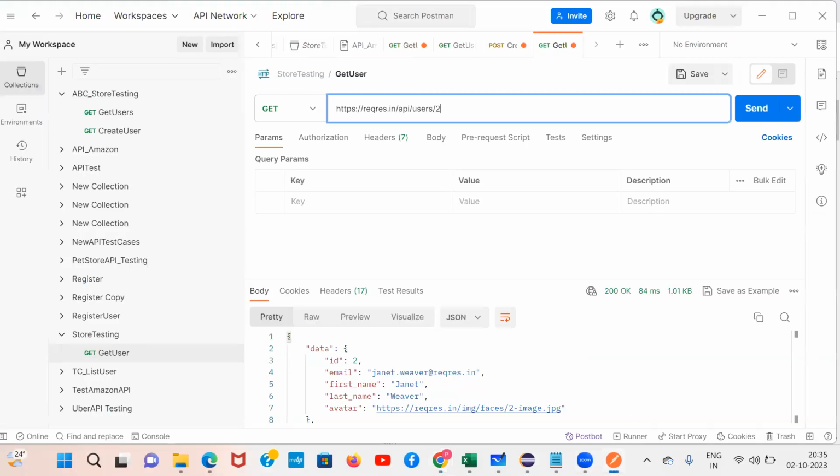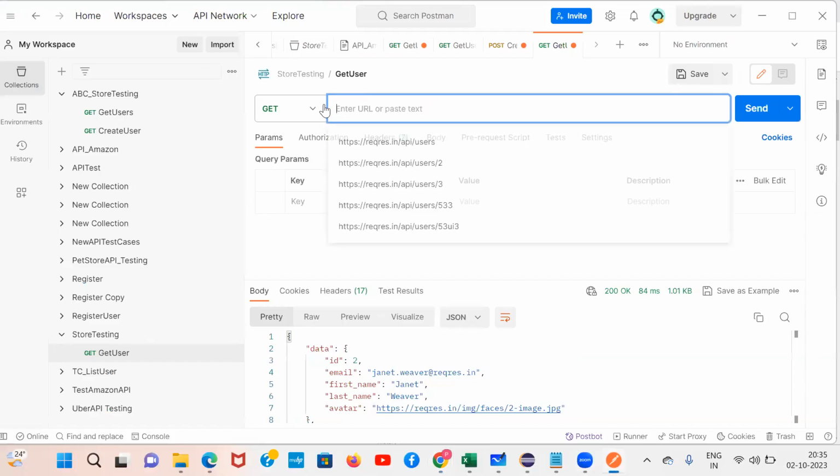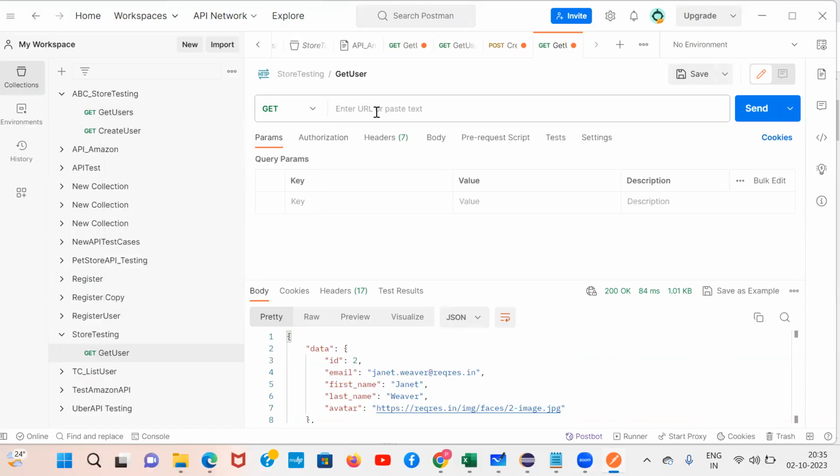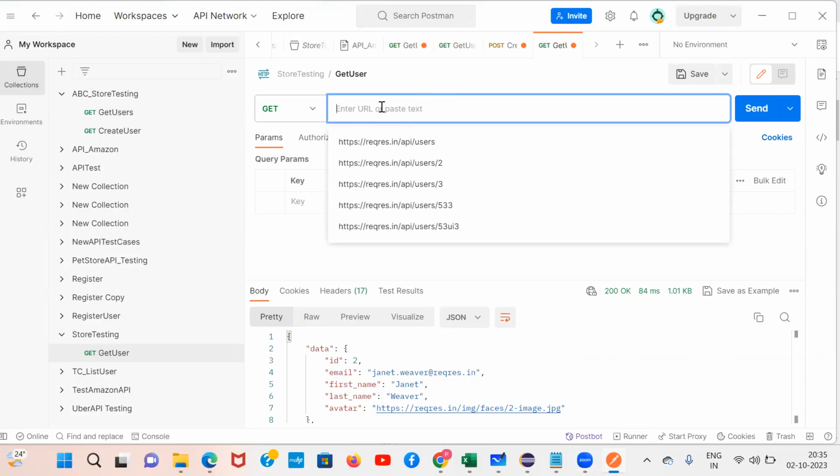Okay. In Postman, initially it is blank, right? Enter URL or paste a text. So in new collection, create a request. Okay, is everyone able to create a get user request? Can we have some answers? Yes, Priya. Yes, created the request.